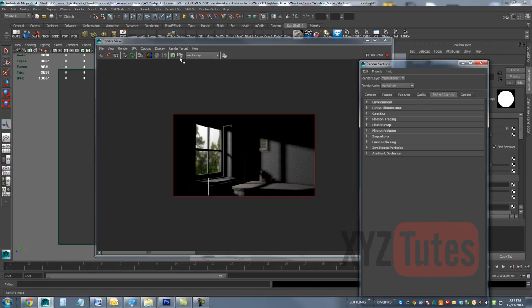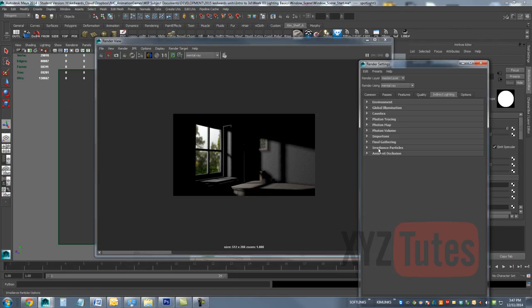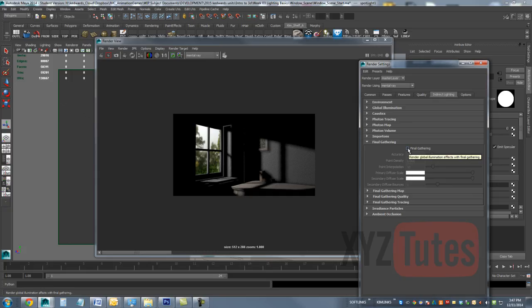So this is our render at the moment. I'll just stop the IPR renderer and click on Keep Image, so we've got an image that we can flick back to. Now I'm going to turn on, in the Indirect Lighting tab, the checkbox for Final Gathering, which is one way in which Mental Ray does indirect lighting. And I'm going to set secondary diffuse bounces to 1. That means the light will hit a surface, then hit another thing, and bounce from that and hit one more time.